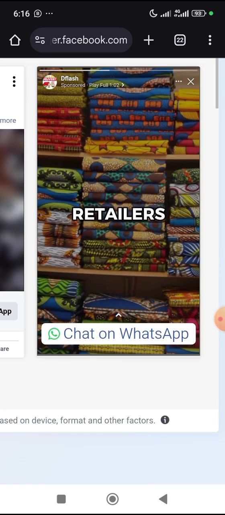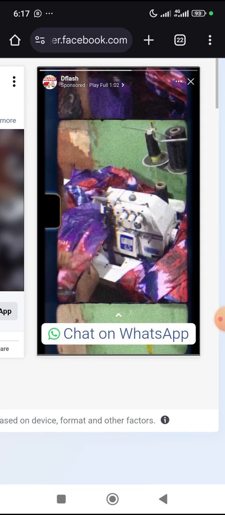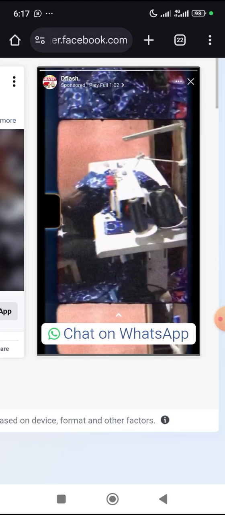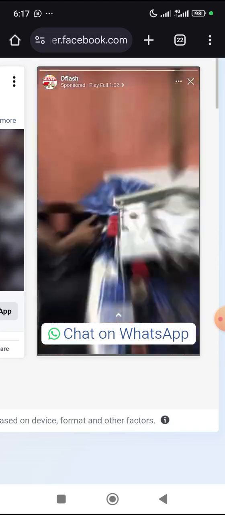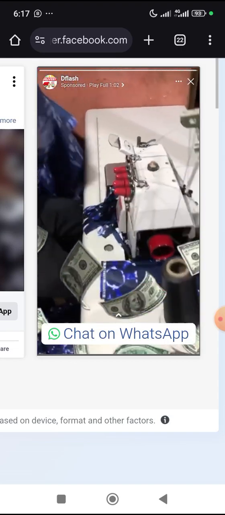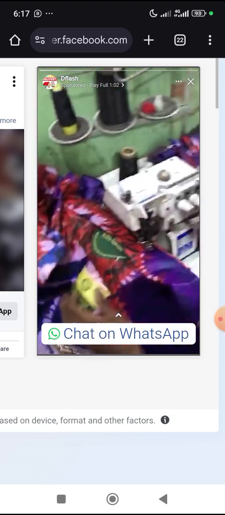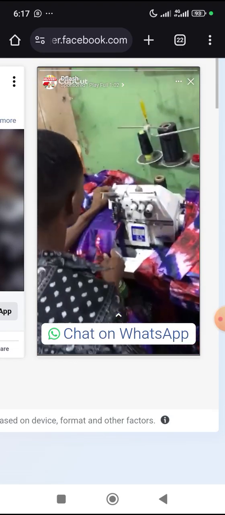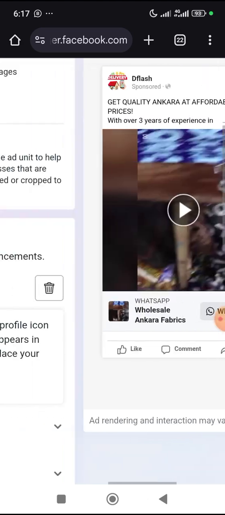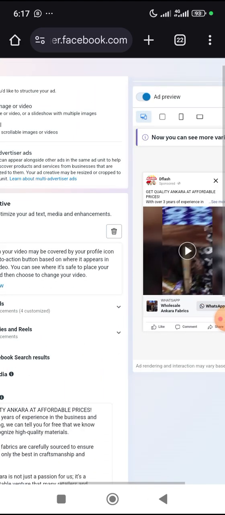So this is what it will look like on the status post and things like that. You can see this one is just plain. Okay, so that's why it is. Let's just scroll.